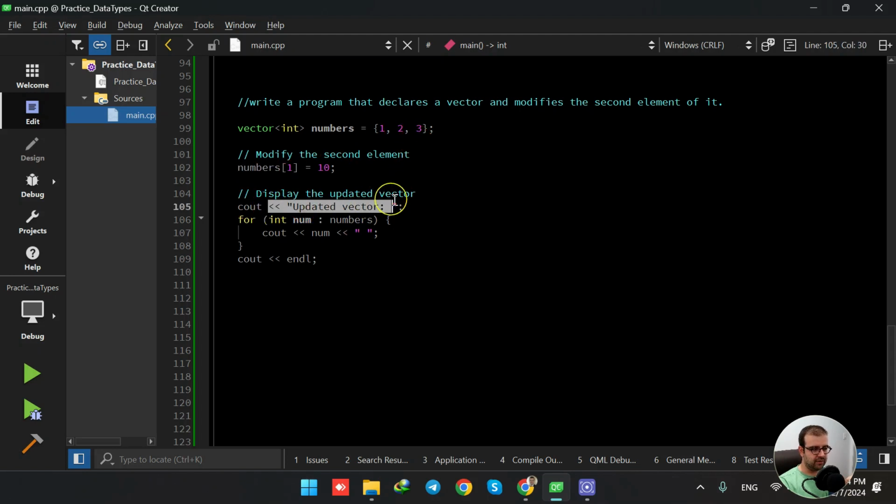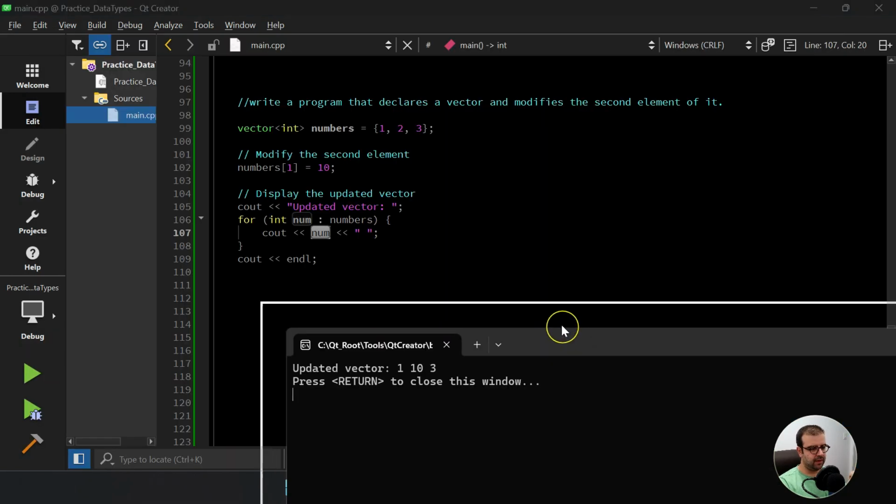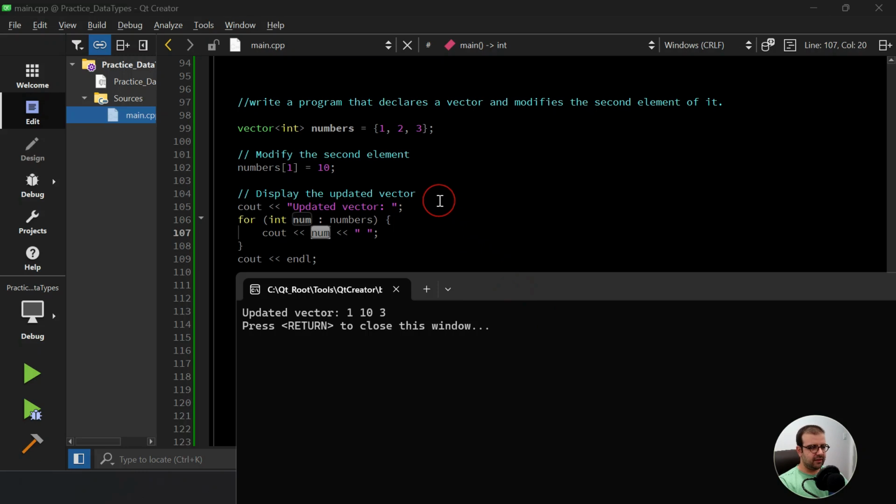And now we are displaying the updated vector using a for loop. Here we are printing the num. Let me run. Okay, great. So basically we see here the original vector was 1, 2, 3. Then we modified one element and now we have 1, 10, 3 as the new and updated vector. So this is how we can modify elements of an array directly.